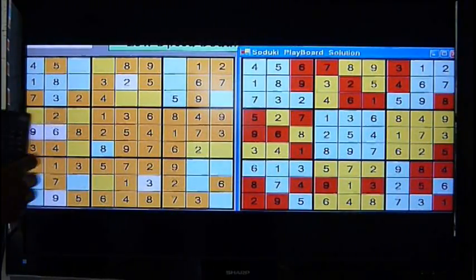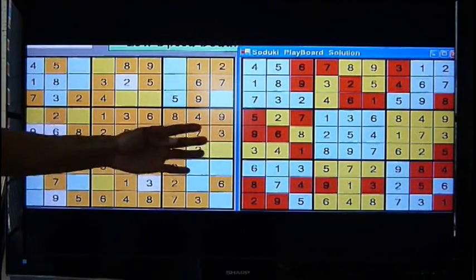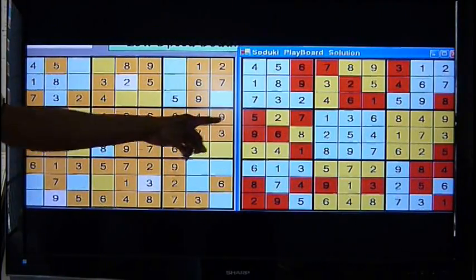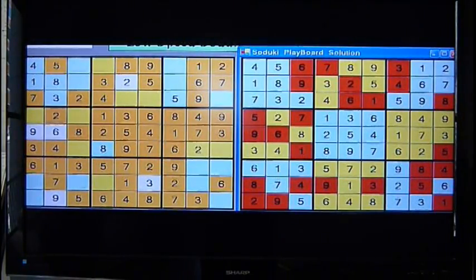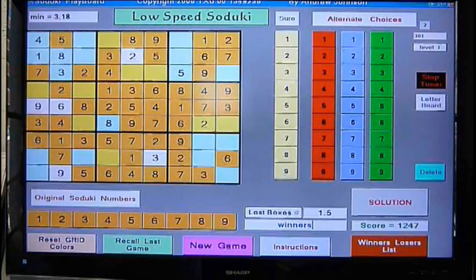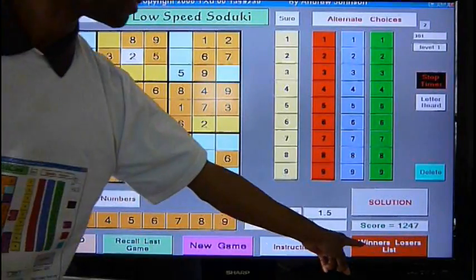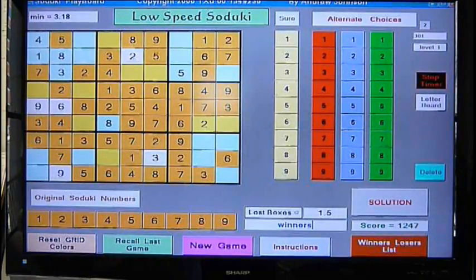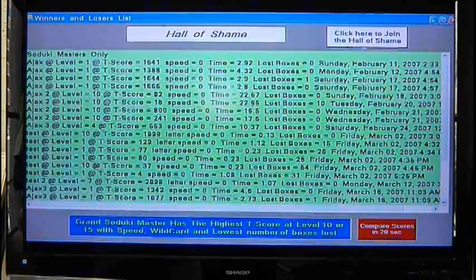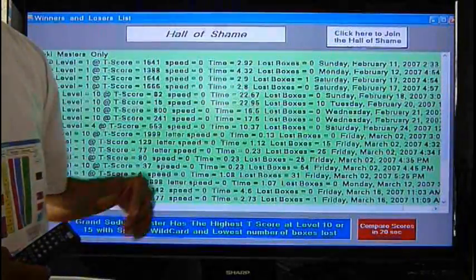And this is what the solution would look like. You can just compare the solution to the numbers you have here. The red ones are the ones that you missed or did not answer. When you're done with that, you can click the winners and losers list here, and you can add your name to the Hall of Shame here, and you can see everyone that's played. And by clicking this button, you can add your name.